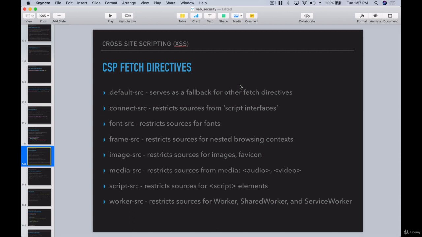Font source: if you're making a request to load in fonts, you can create a whitelist of fonts. The frame source restricts sources for nested browsing contexts, so iframes and things like that. The image source: if you're making an image request to an external site, you can set the policy to allow or not allow that, and provide a whitelist. Media source is for audio and video. Like I said, it is pretty involved, but probably the most important one is script source, which restricts sources for script elements.